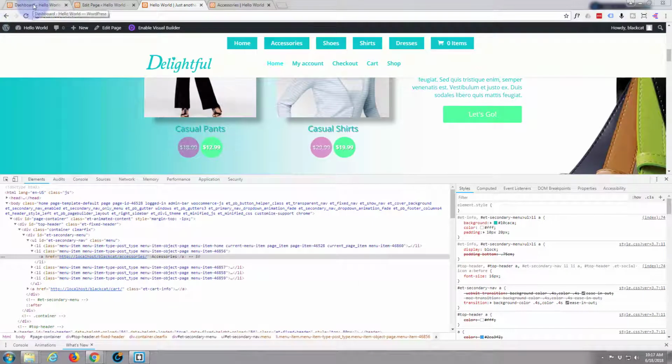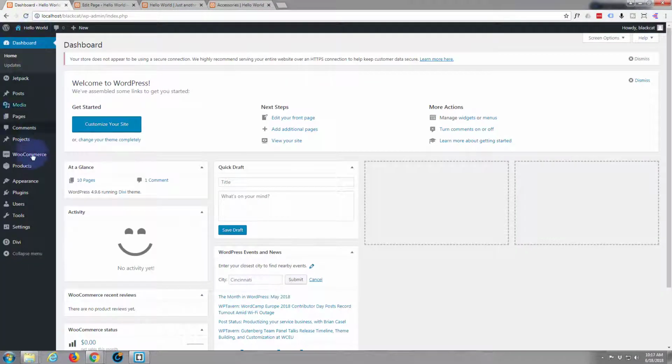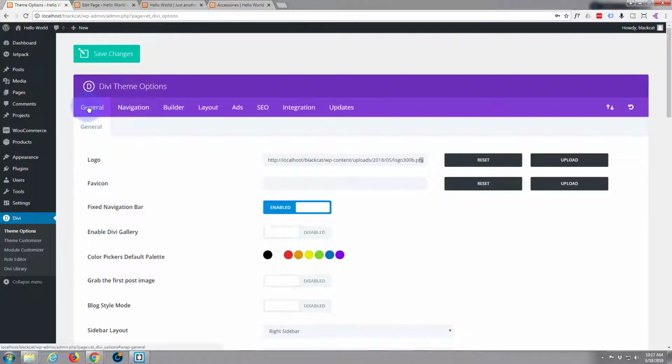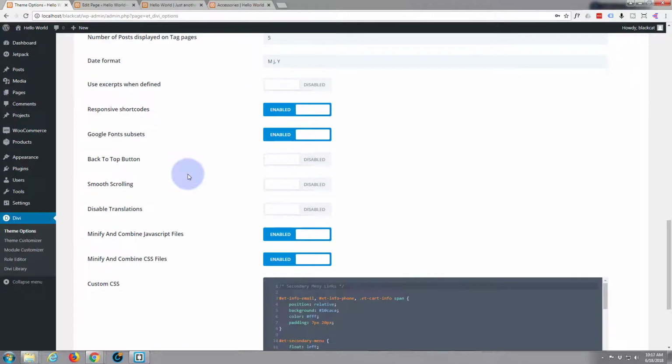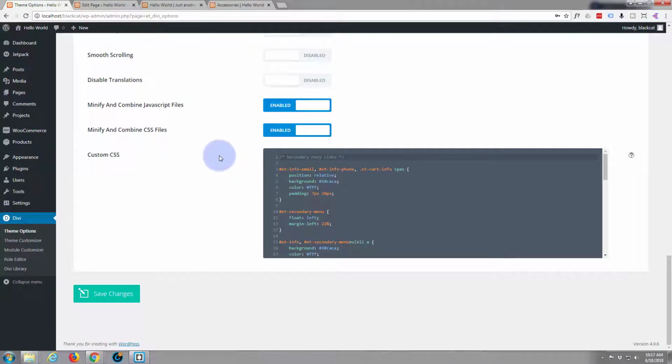So let's go to our dashboard. Go down to Divi, Theme Options, to the General tab. Scroll down at the bottom, we've got our custom CSS field here. Okay, so I've spelt that wrong. Secondary menu links, it's actually menu. The spelling is absolutely atrocious.